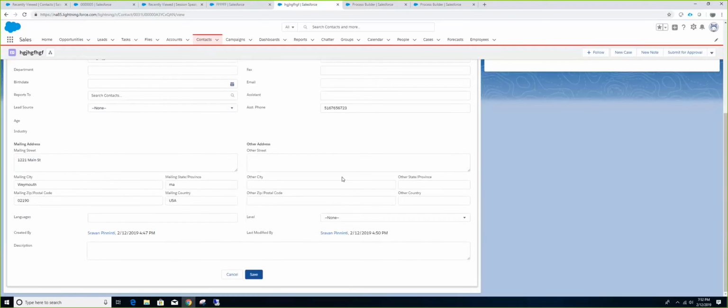Okay? Does it make sense? Exactly. Create a process builder on a contact. The criteria would be whenever a record is created and updated, and the field update will be you need to make sure whether the other city, other state, all these fields are null, and if they are null, copy over the mailing address, whatever is entered. Okay? And do not check those advanced checkboxes.